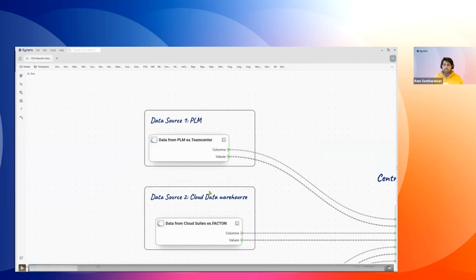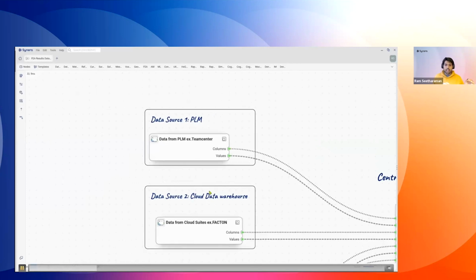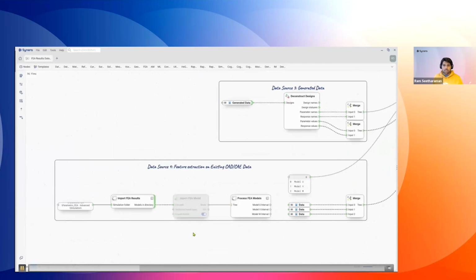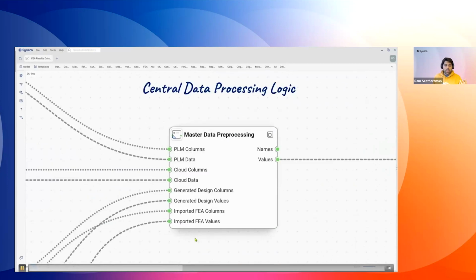I also have a costing cloud data tool from which I am extracting some information for each of these parts. And just like you saw before, we probably also have data generated inside Synera, and we could also have data that was not generated, but just lying around in folders. What we can do is gather all of these different sources and build a unique data processing logic that makes sense to you inside Synera. You connect all the sources through data structure operations, and at the end, what we get is all the relevant features and all the relevant values.